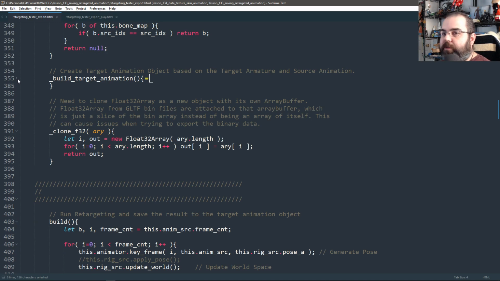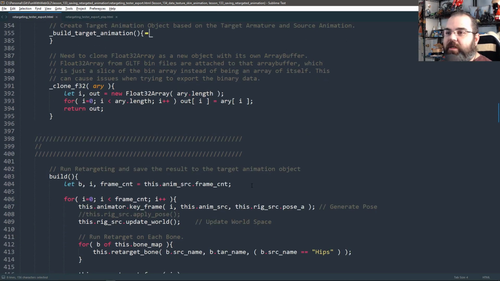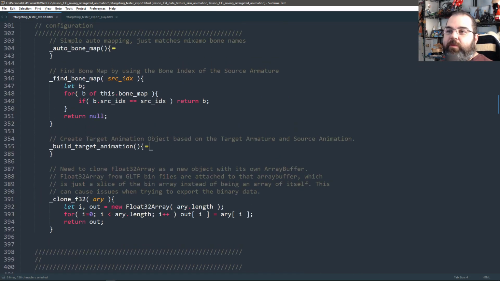Let's see what else we got here. I probably wasted too much time on this. All right. So now that we have the animation target, our animation object has our time array and it has all the buffers for every single track or channel, whatever.